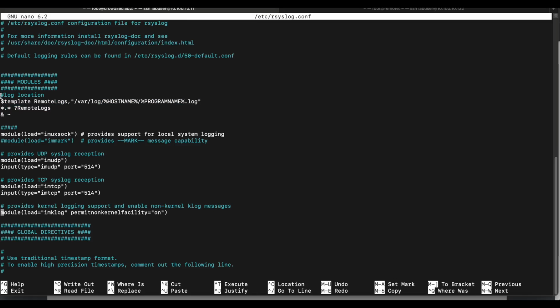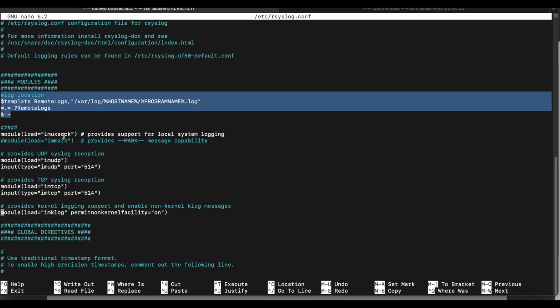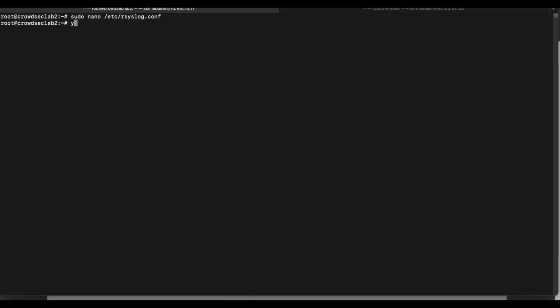So you want to set up the log location and you want to paste in the template for remote logs, and we want to save our logs in this case in the /var/log directory, and it's going to create a new directory with the host name of the remote server, and then it is going to save the logs as the program name.log. So I'll show you what all of this means later. So once you have these 3 or 4 lines pasted in here, that's all you need to do at this point. We'll save the file.